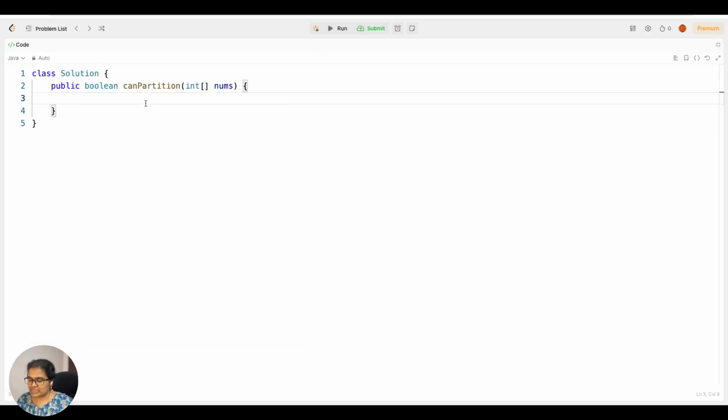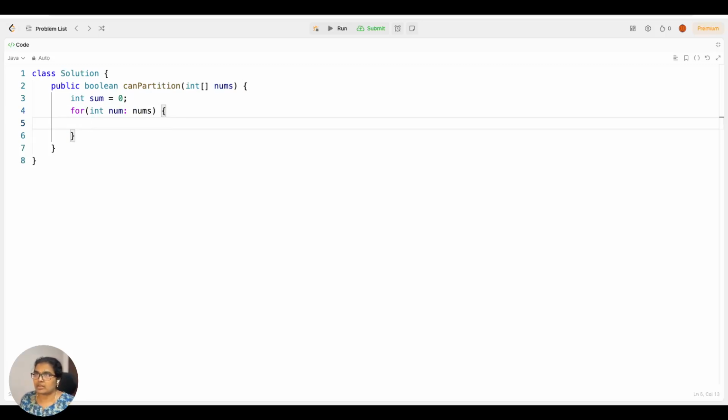First, we have to find the sum, and if it is odd, we have to return false. Initially, sum is 0. So for each num in nums, we increment the sum. Now how do we find if it is even or odd? If sum modulo 2 is not equal to 0, that means it is odd. If it is odd, no solution is possible. So we return false.